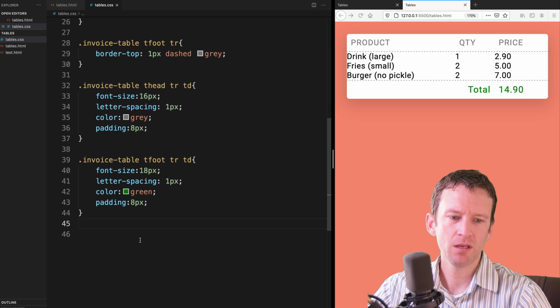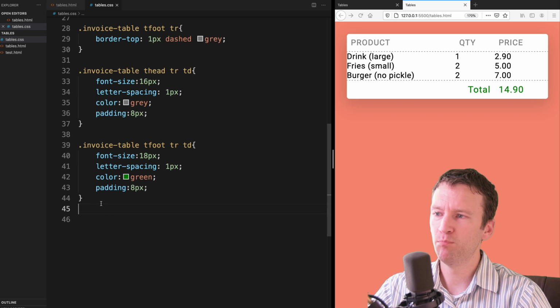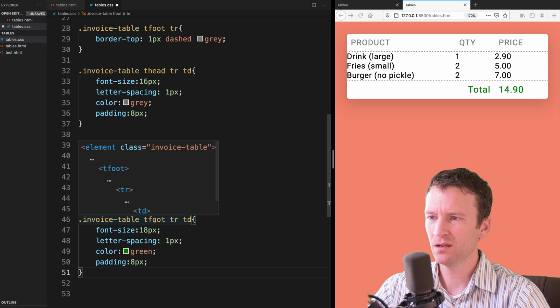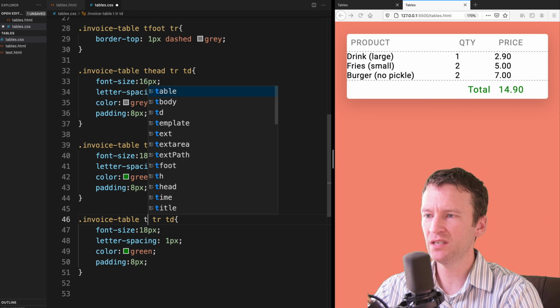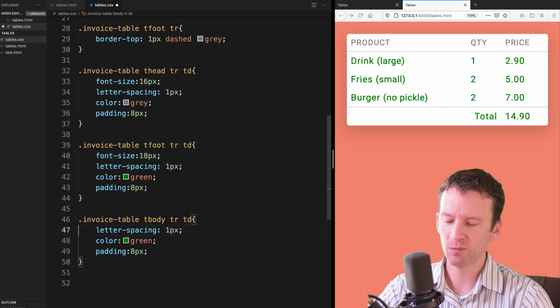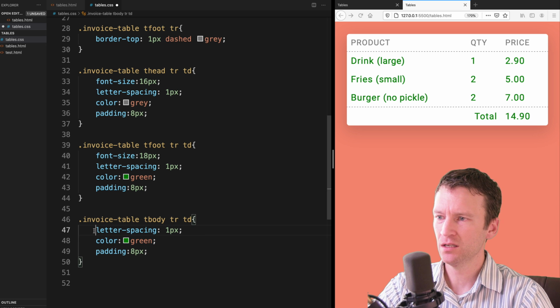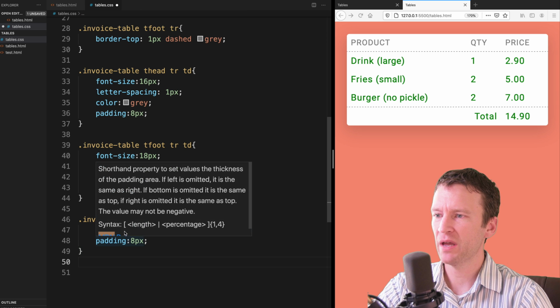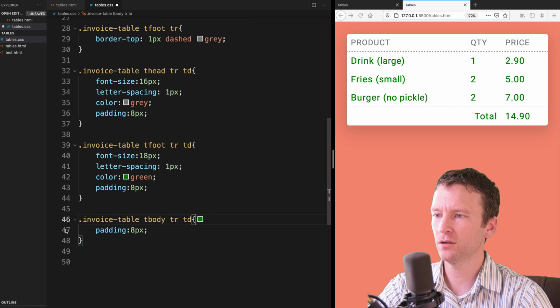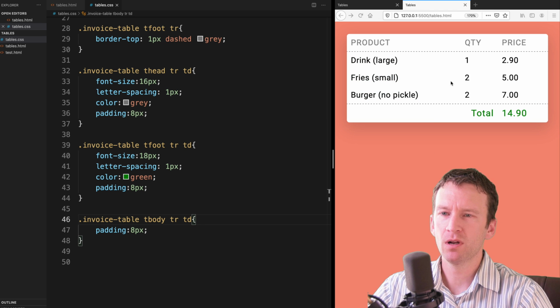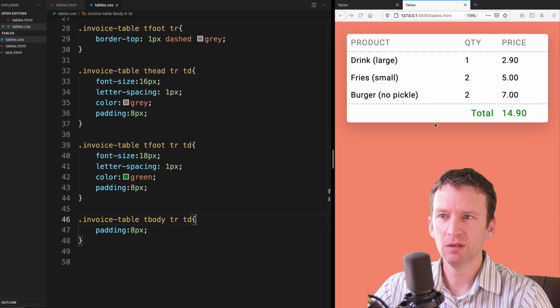And let's go ahead and mess around with the body as well. So I'm going to copy this one more time, paste it, and instead of tfoot, it's going to be tbody. So this is going to affect each individual cell inside of the body. Now, I don't want font size to be any different, so I'll delete that. I'll delete letter spacing, I'll delete color. Really, all I want to mess around with is the padding. So we'll delete color, and let's go ahead and save. And we'll consider that good enough. So that's what our body area is going to be looking like.